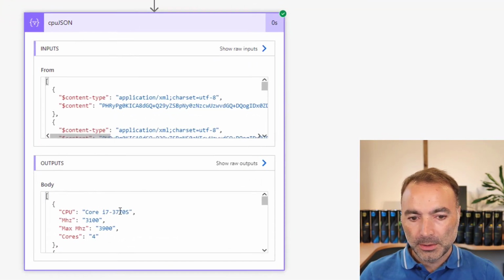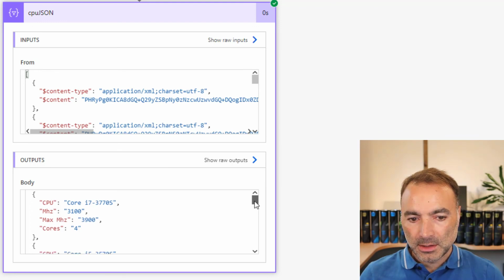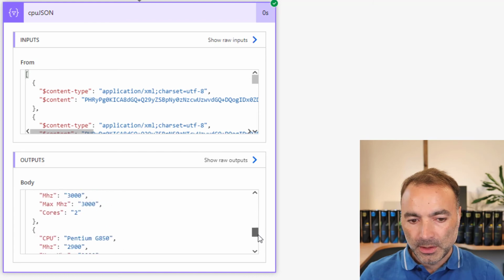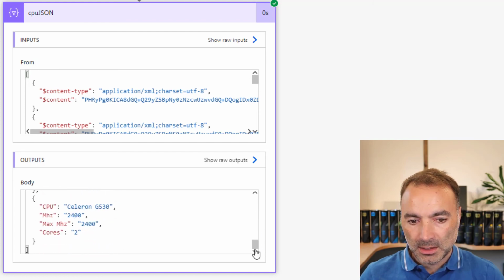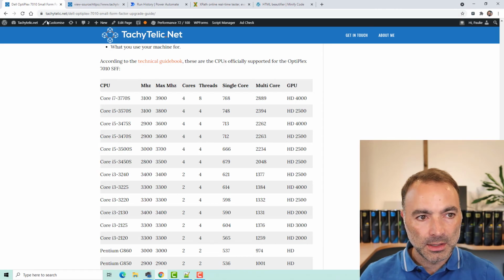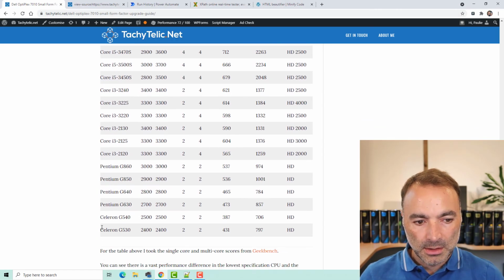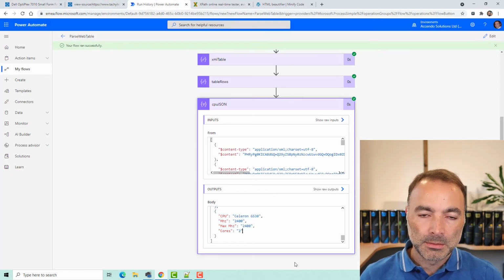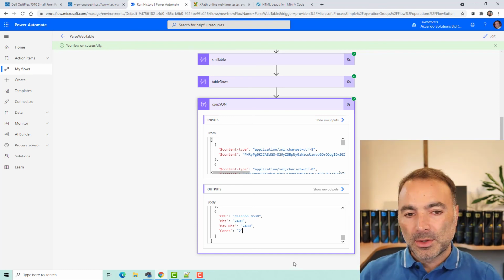Yeah, there we go. So here's our new array of CPUs straight from a HTML table. Let's just check it to the end. The last one is a Celeron G530, Celeron G530, 2400. There we are. And that is all there is to it.